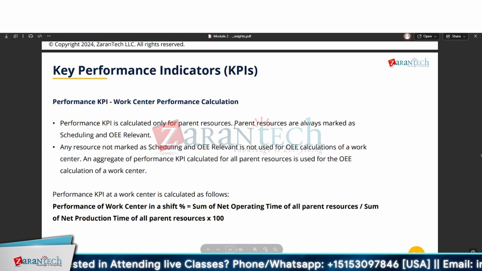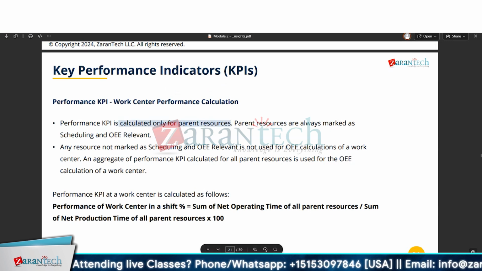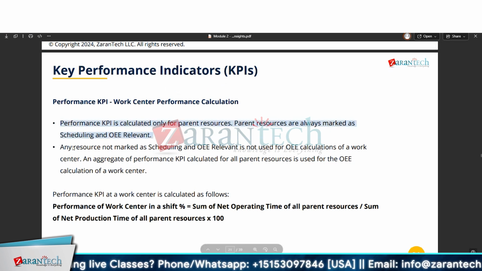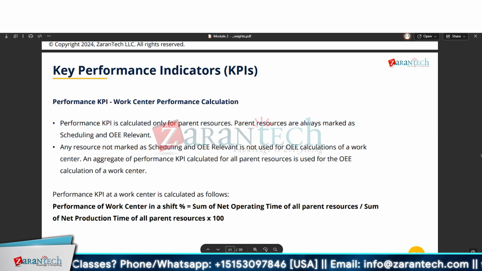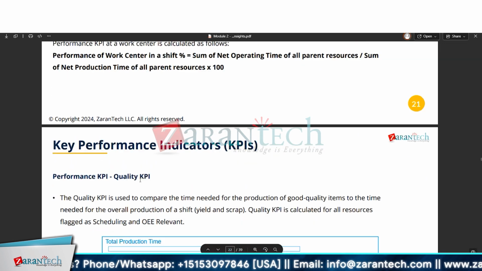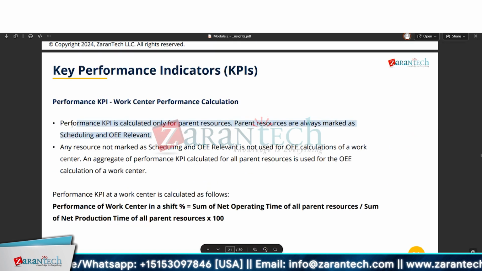And this one I need to see. There's something contrasting to this particular statement. Okay, I will check and let you know whether it is possible only for the parent resource or not.